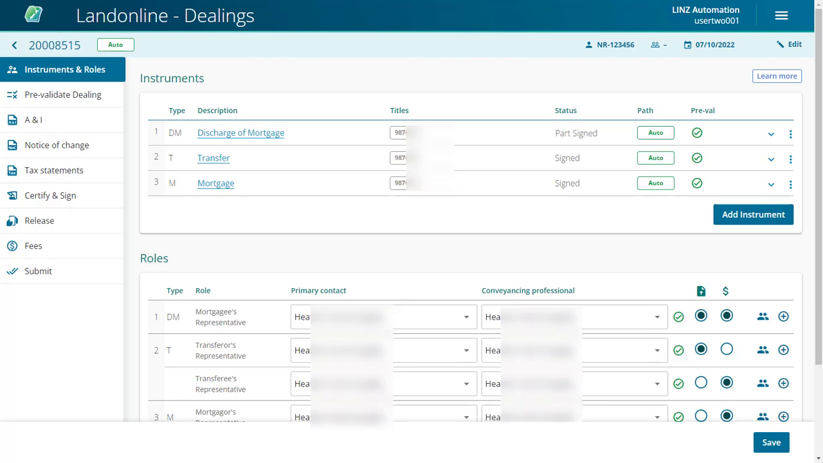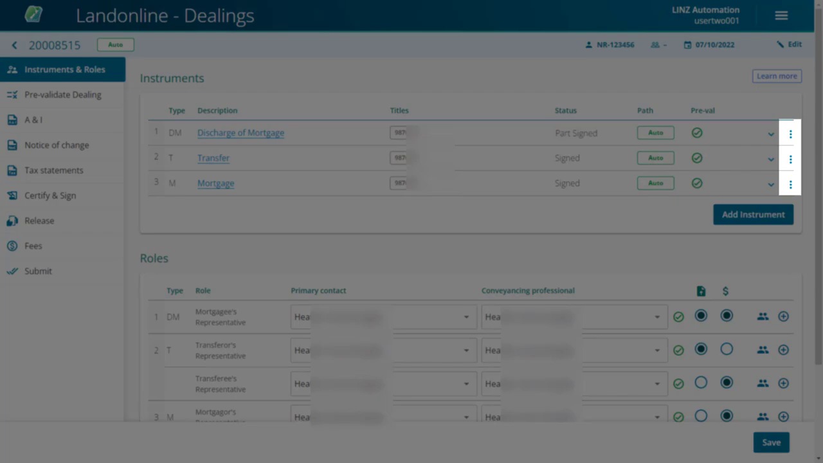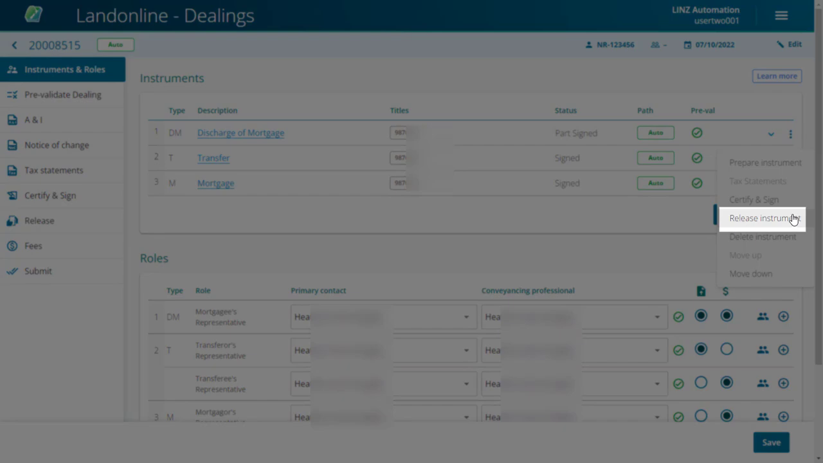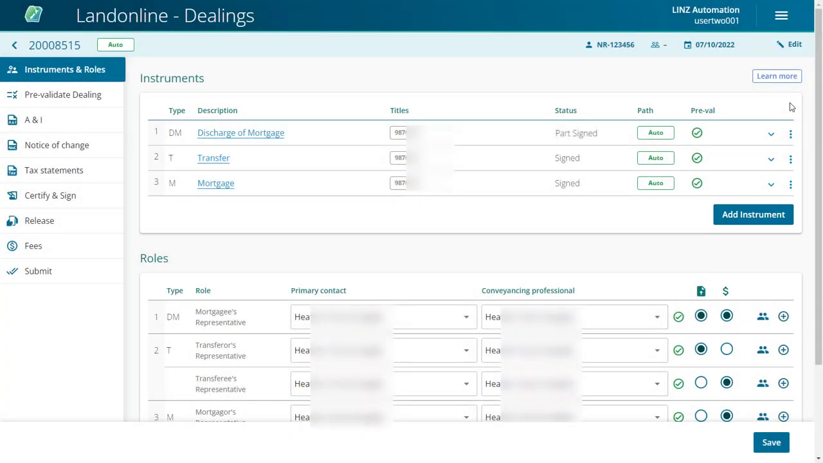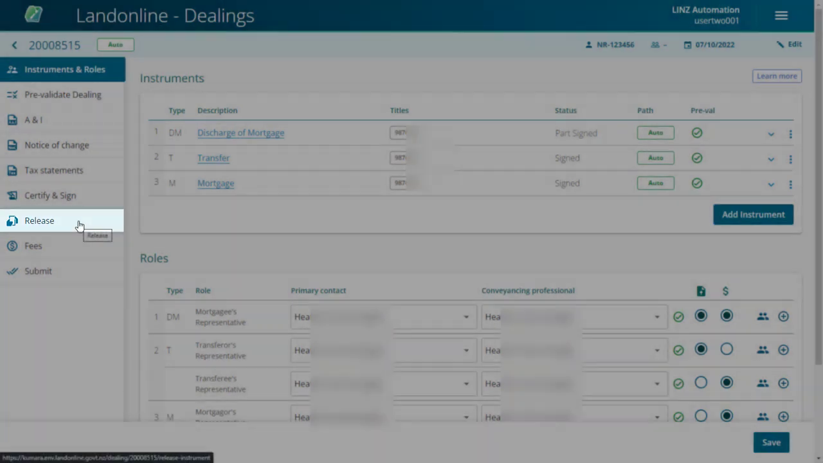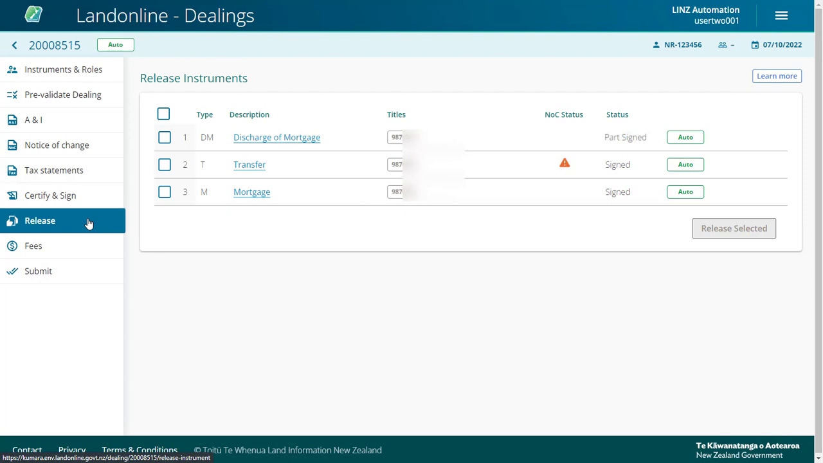To release a single instrument from the Instrument and Roles page, either use the three dots icon at the end of its row and select Release Instrument, or use the left-hand navigation bar and select Release. This takes you to the Release Instruments page.